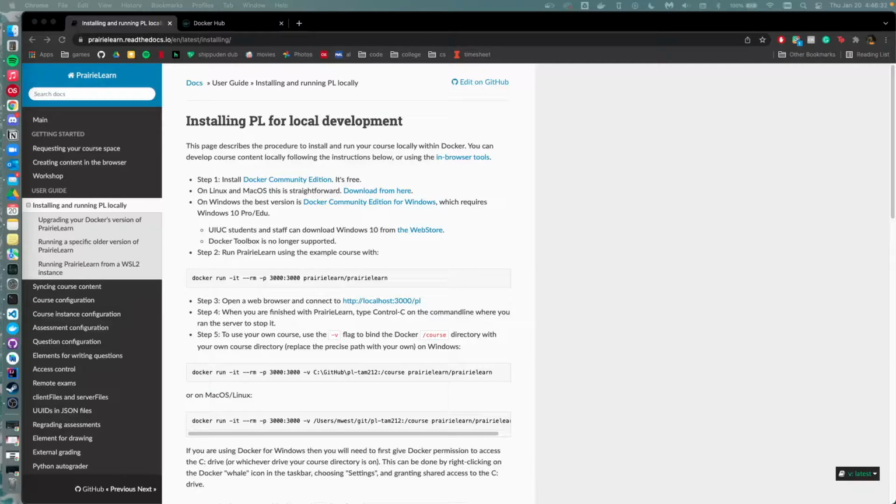Hello. So I'm going to be showing you guys how to install and run PraireLearn locally for development. And this is by also using an external grader. So there's a few extra steps here.